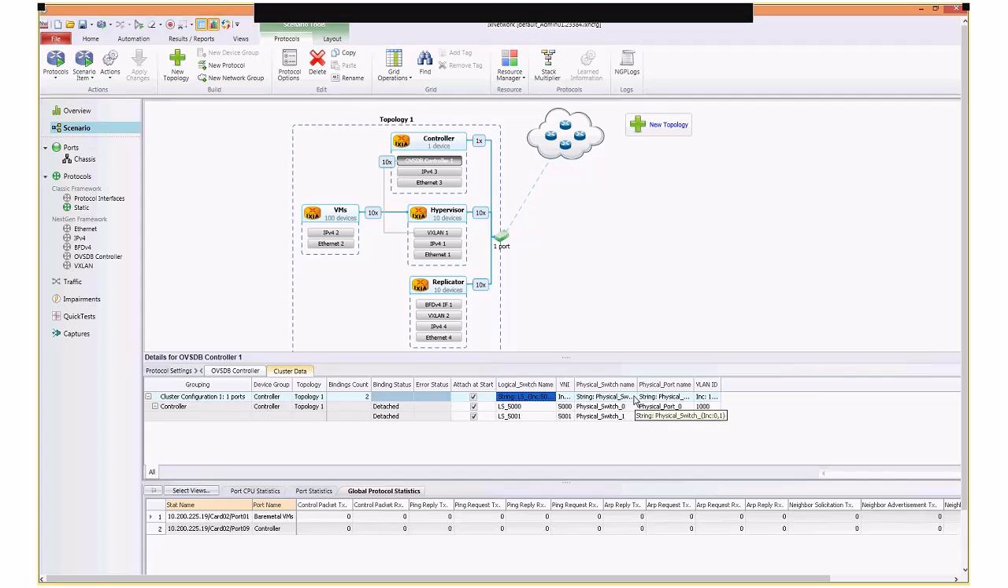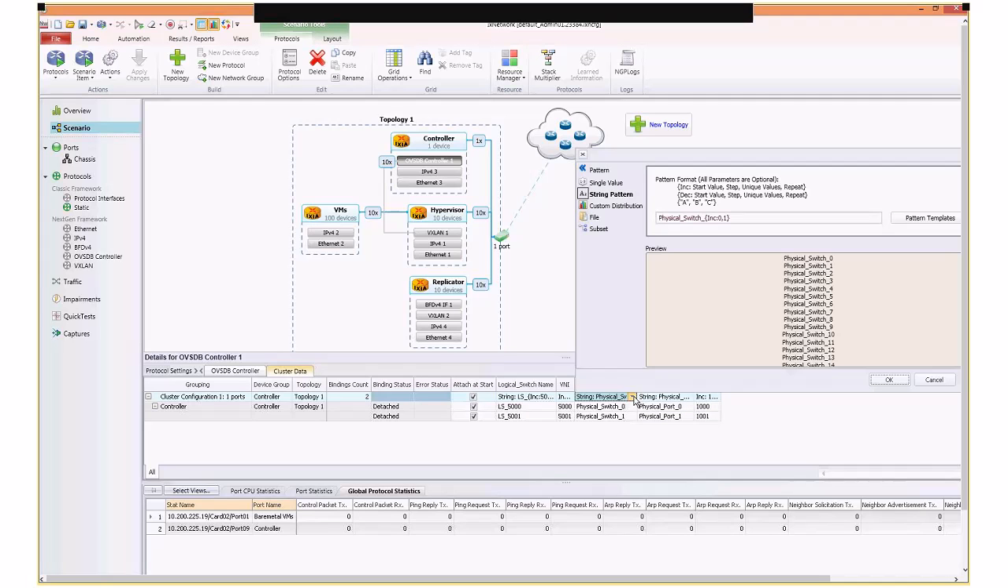The physical switch name is the name which is there on the TOR, and this has to be used as it is on the TOR. On the TOR that I am using, the logical IP is the management IP, and it is 10.200.224.199.